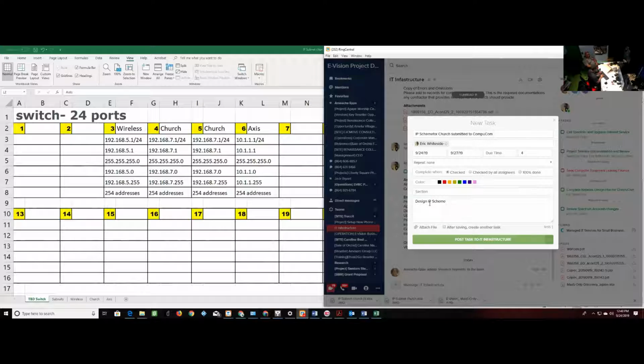Schemes. Church. Wireless. Security. Cloud.